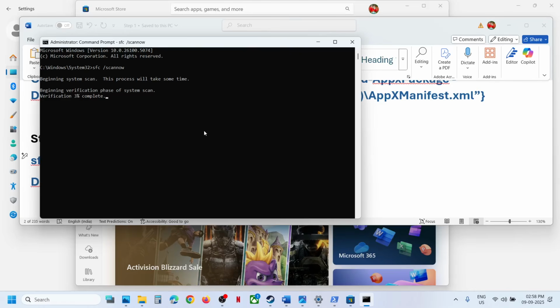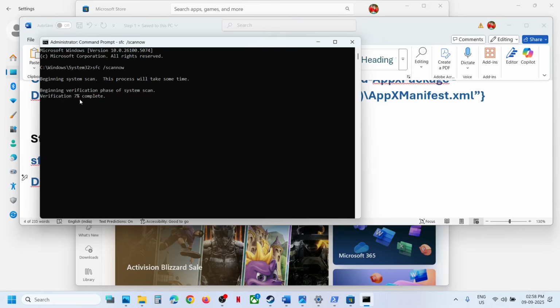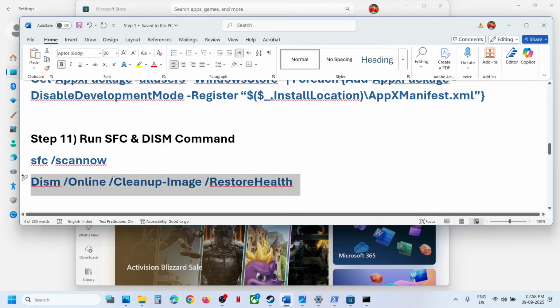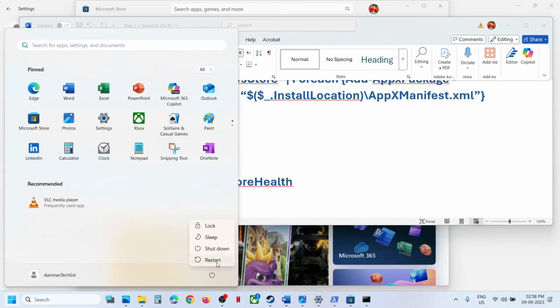The scan will take some time, and once the scan is 100% complete, you have to run the second scan. So copy the second command. You can paste it on the same window once this scan is complete, and once the second scan is 100% complete, then restart your computer, and after the system restart you can check.